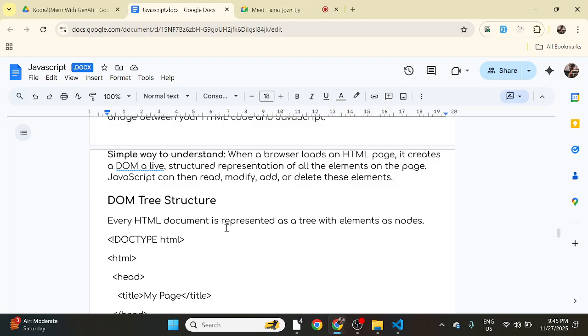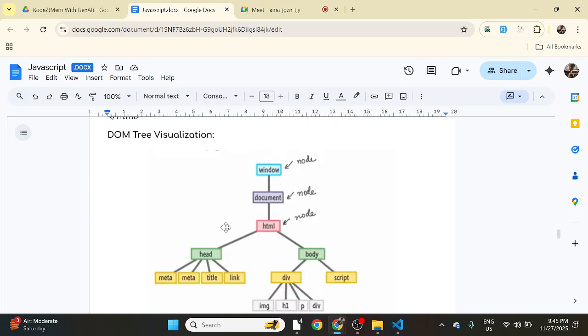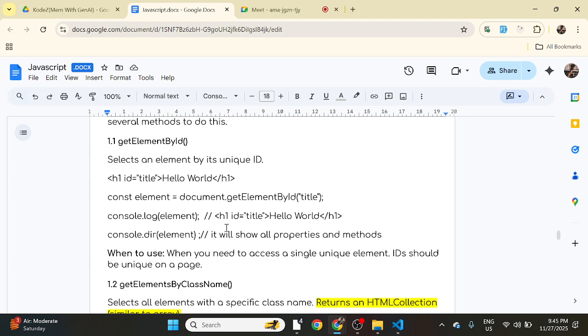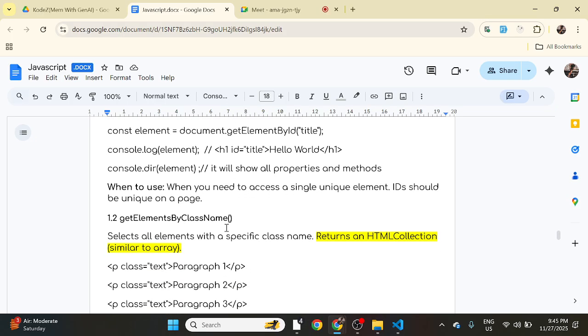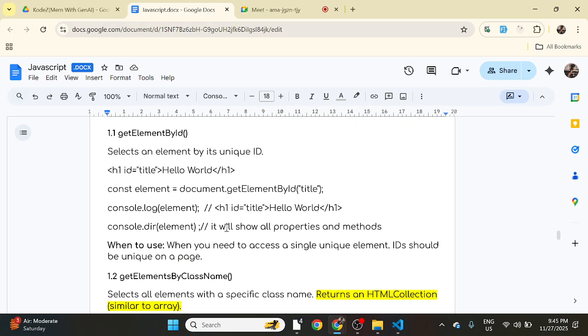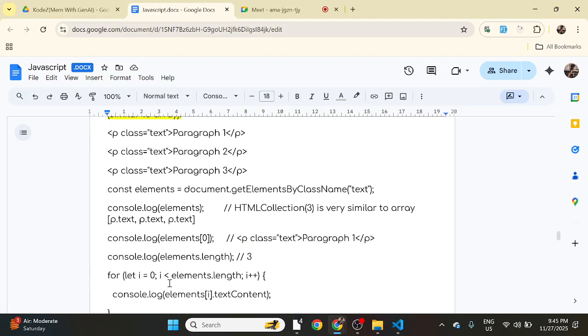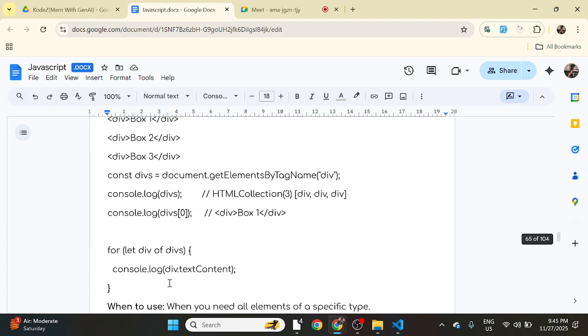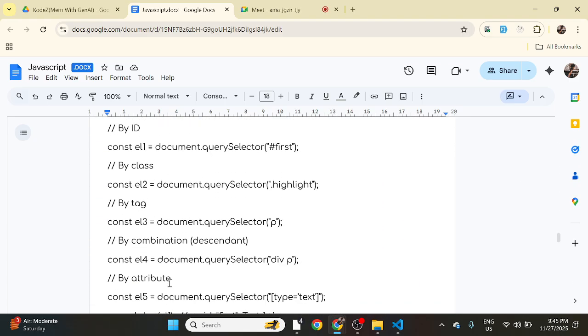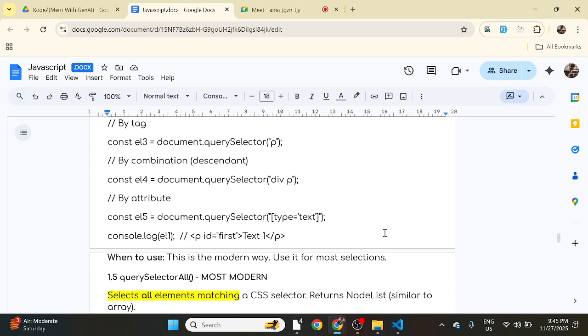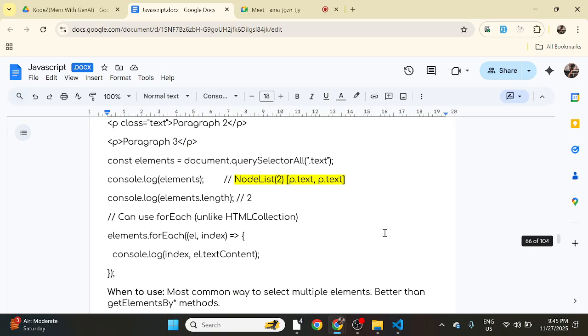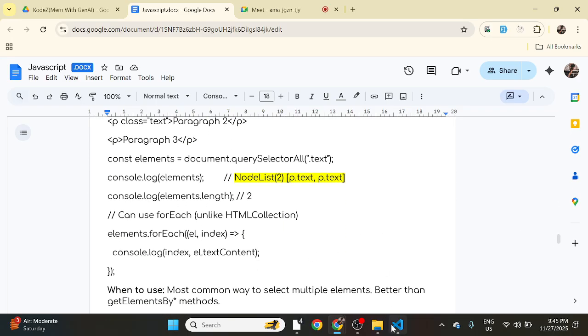To do all these changes, first of all you have to target which element you want to change. We have 5 ways of doing it: getElementById, getElementsByClassName, and so on. Then to change the content, like if you want to change the heading on click of some button, you can use innerHTML. I will show you this one once.